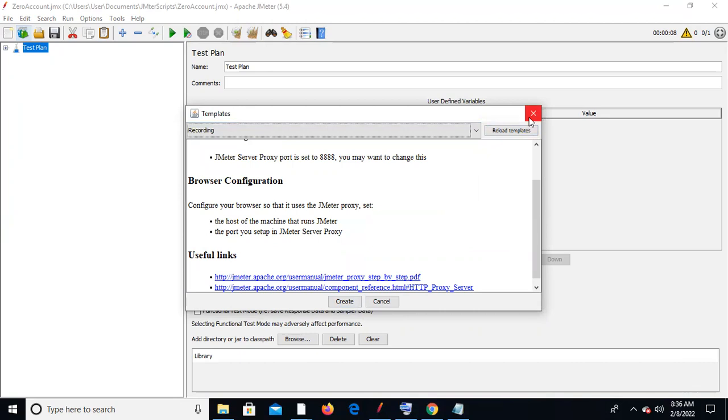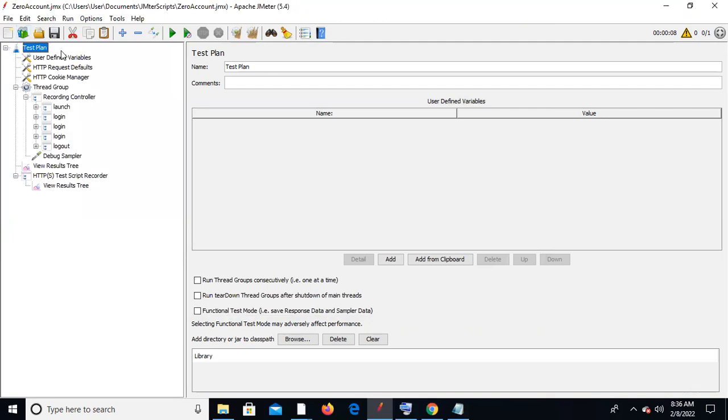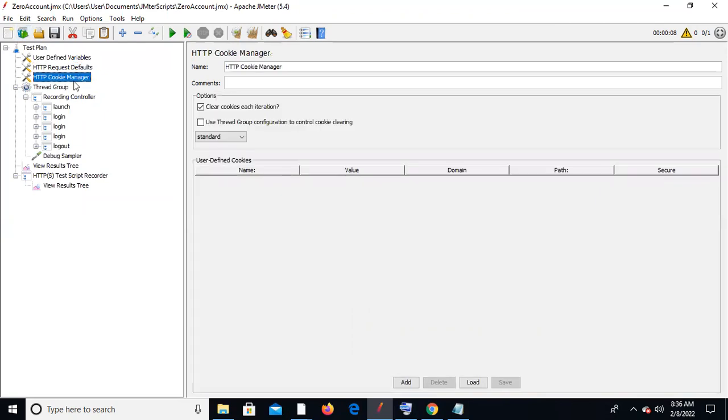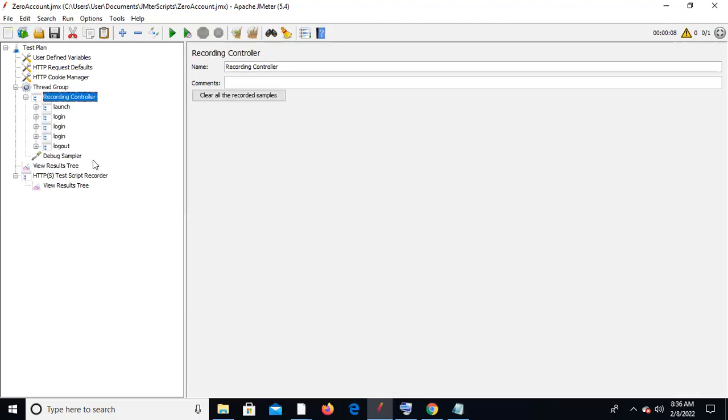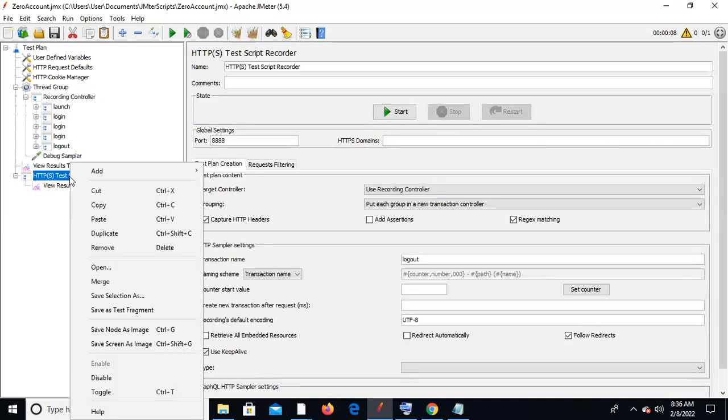Once you click on the create button, it will open as a test plan. It will open all these things: user defined variables, HTTP request defaults, and HTTP cookie manager. After that there is a thread group, in which the recording controller will automatically be there, and after that the HTTP script recorder. It is disabled, so you need to enable it by clicking on enable.